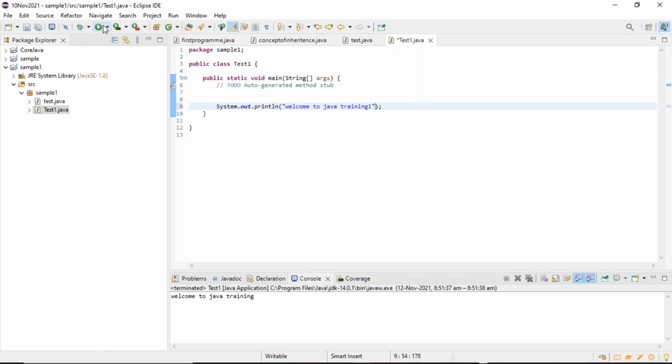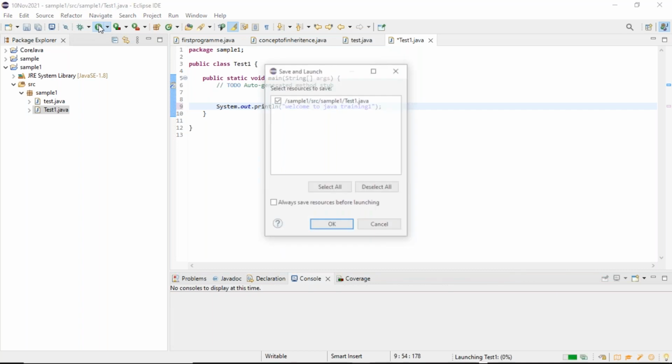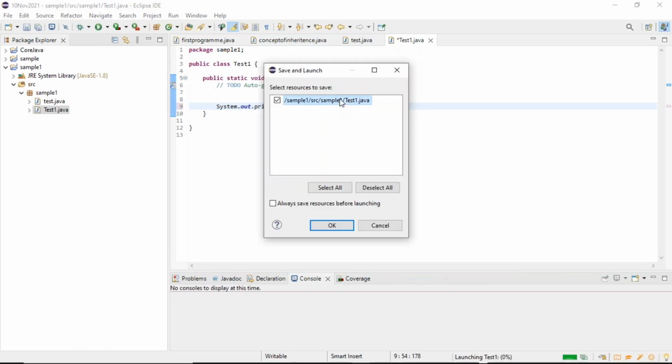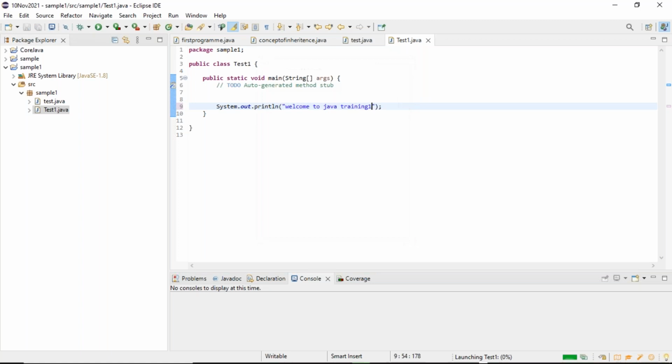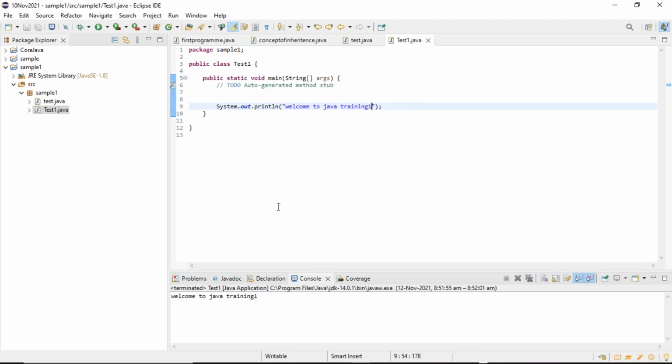Now we are getting a problem, sir. The output is not coming. No, it's coming. "Welcome to Java training" is coming, right? Perfectly it is coming. Now it is coming here.